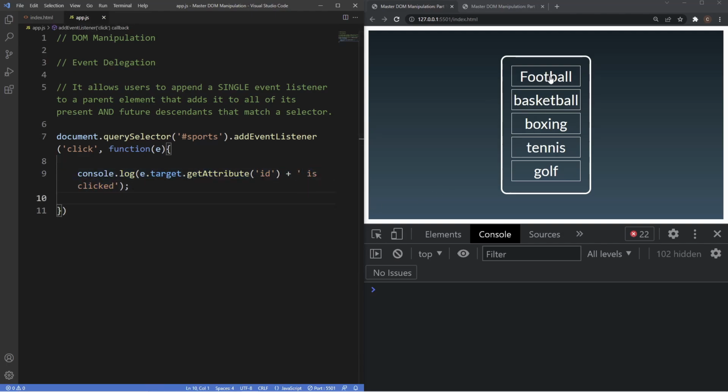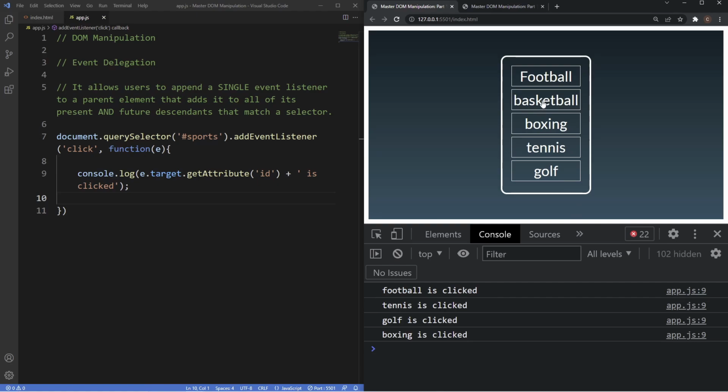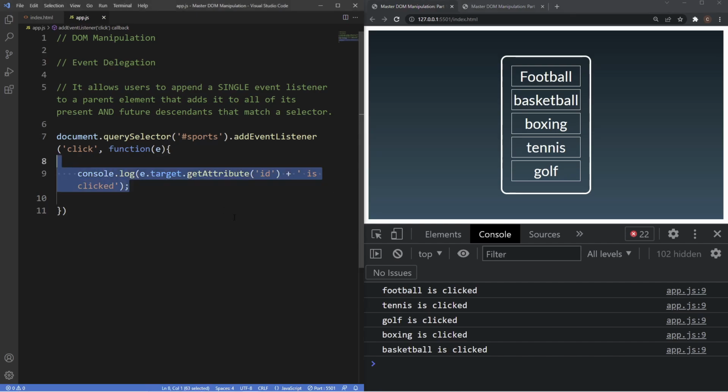So if I go ahead and click on one of these now, you can see it saying football is clicked. If I click on tennis, you see tennis is clicked, golf, boxing, and basketball. So you can see all of these now are working because we've attached that one event listener to the parent element, which catches the bubbling event and then performs our task, which we've written in here.